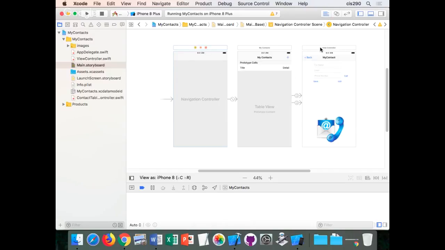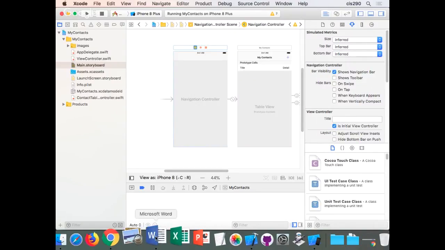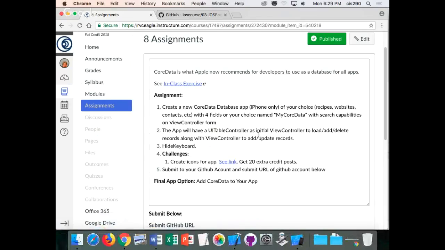Remember, by default, this was the initial, which was the view controller. But when you added the navigation, this was now the view controller. And you can see it over here is initial view controller. It's in the document, but it's best to visually show it to you. Hide keyboards in there as well. Make sure the updating records, adding records, deleting records works, like the in class. Make sure your hide keyboard works.